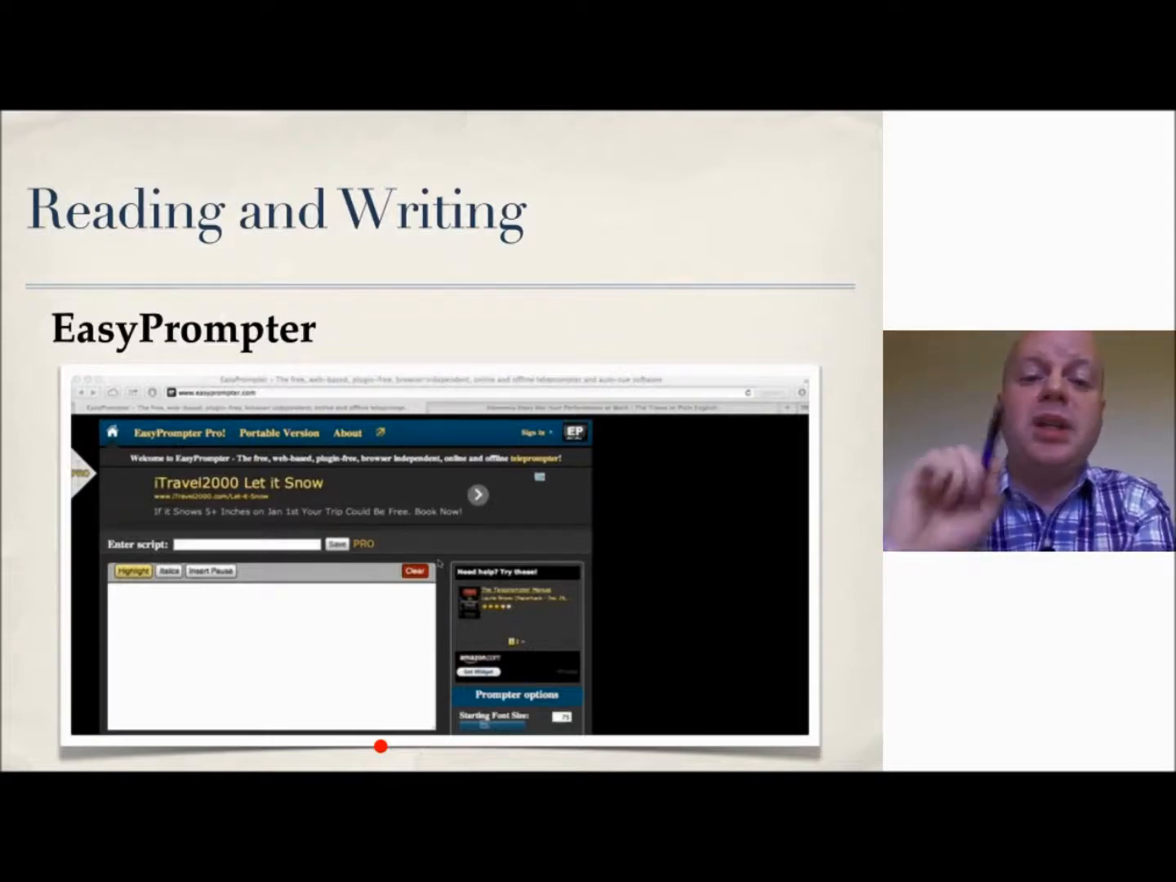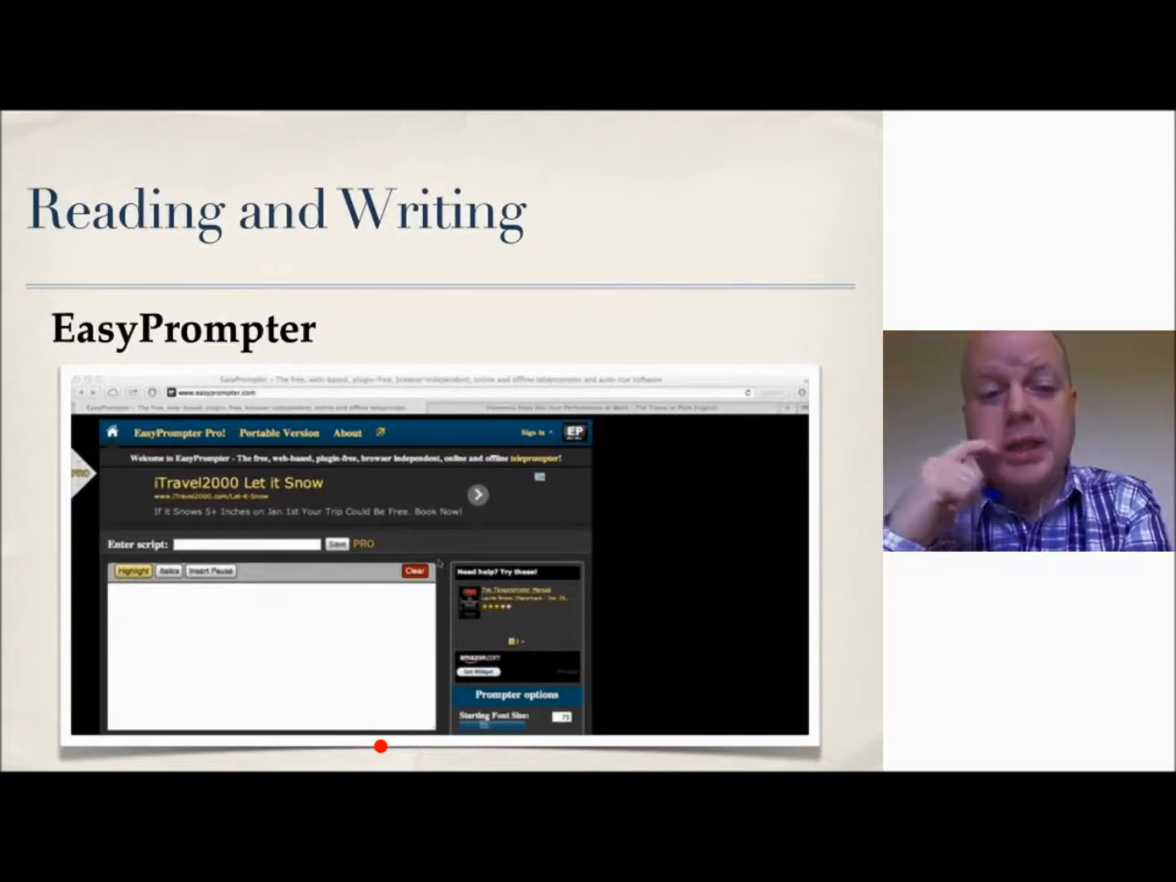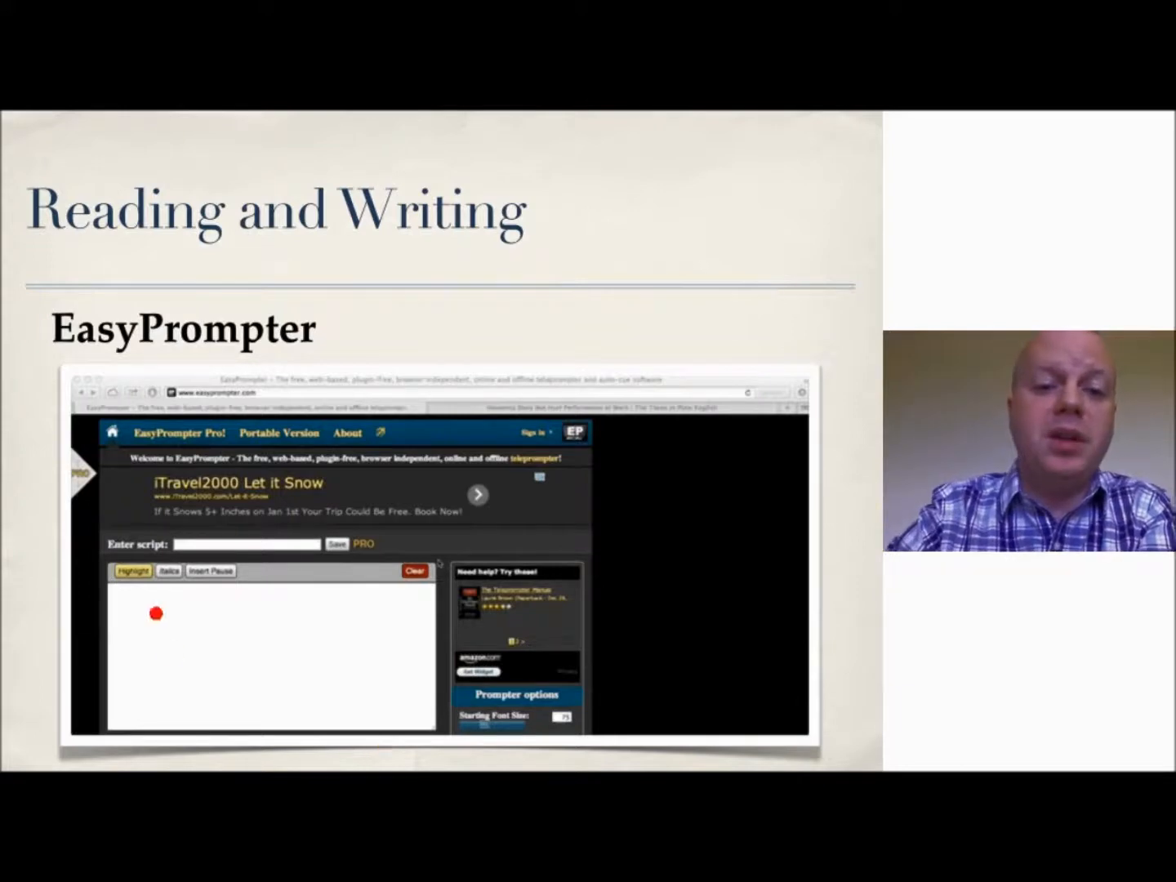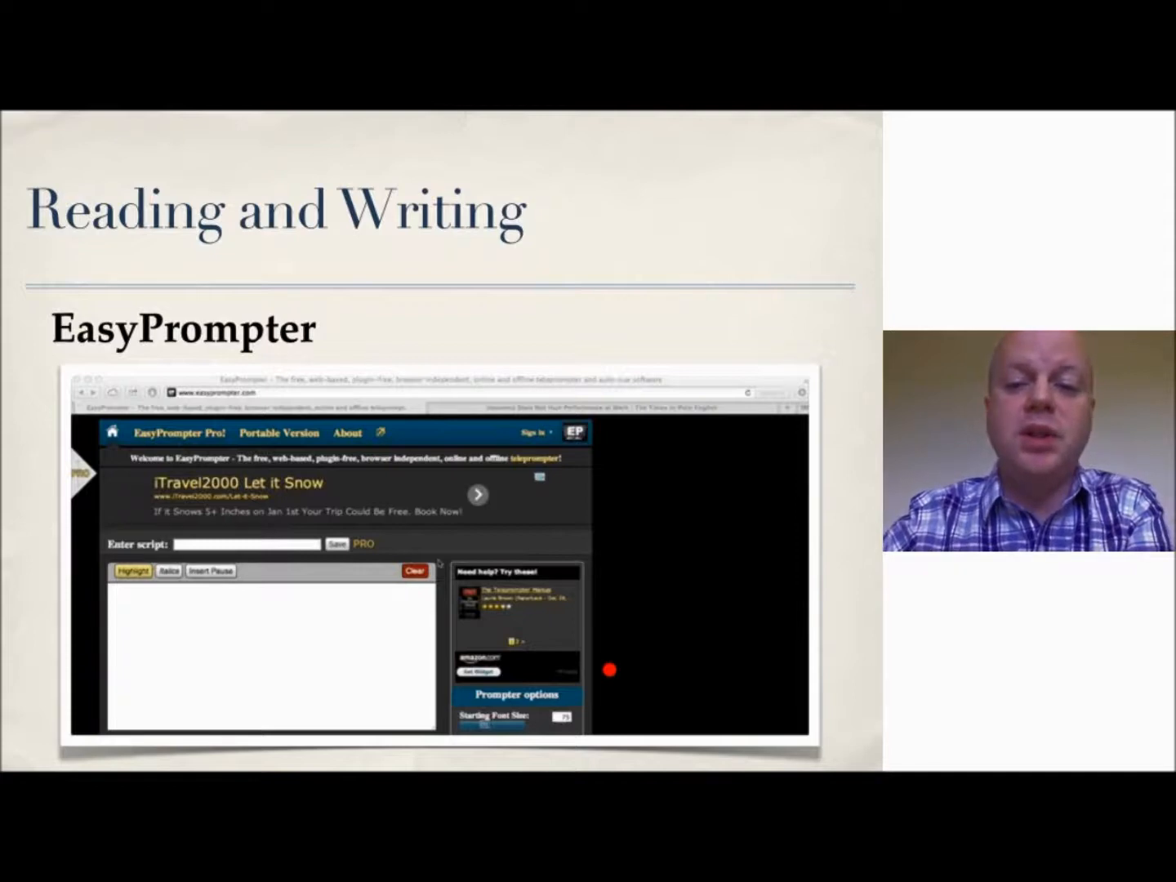I've seen people use this in different forms. One thing I didn't note about Easy Prompter is that it says portable version. While this is an online version, they do have a downloadable version that you can put on a USB drive, which you can then walk into any computer, put it in, and you don't even have to have internet access. You can use it right there.